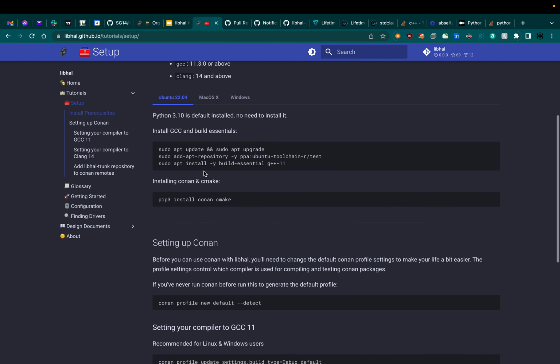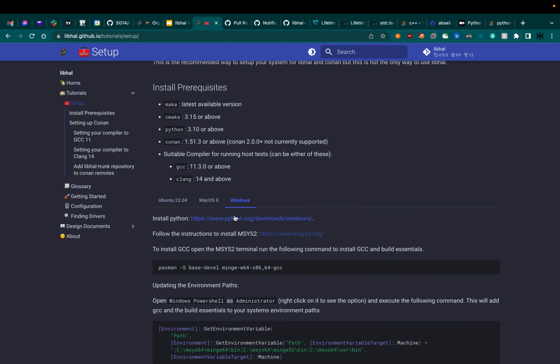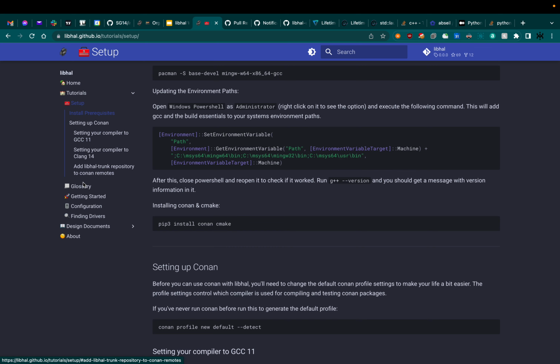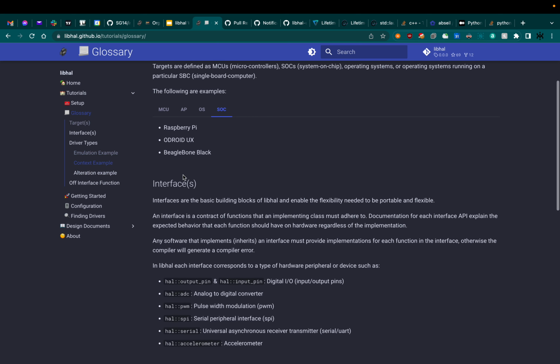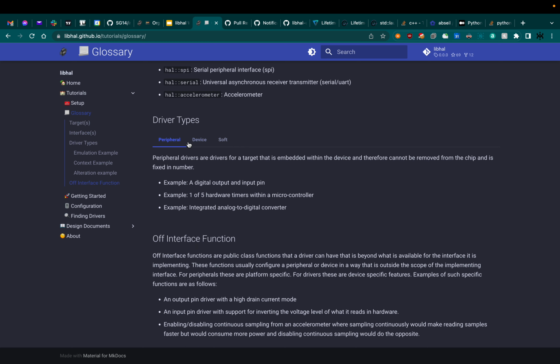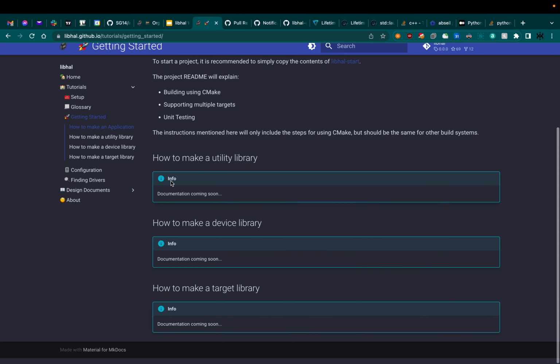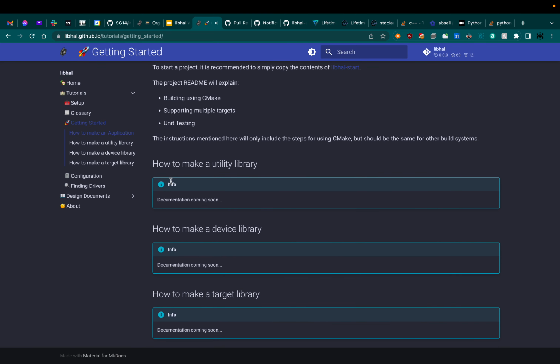We have setup. So this is all the setup you need in order to get started for Ubuntu, Mac OS X, and Windows. We have a glossary, so you can see all the different terms here. It's a lot smaller than it used to be just because I compacted things in. The getting started guide is still being worked on, so apologies for those who might have been hoping that the documentation gives you everything you need to start working with libhal today.